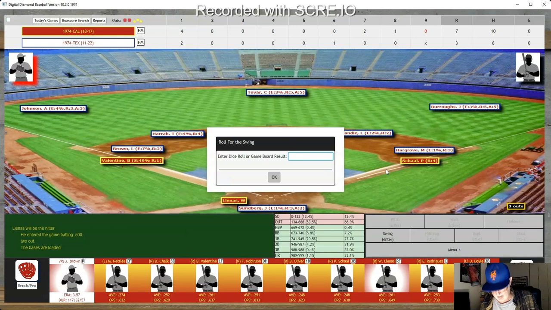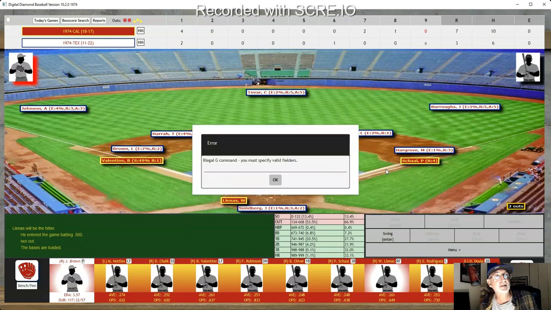And it's going to be a ground ball to 5. Runner third X. No, runner on second X. Second X. X, yeah, I see it didn't work. It's an illegal command.